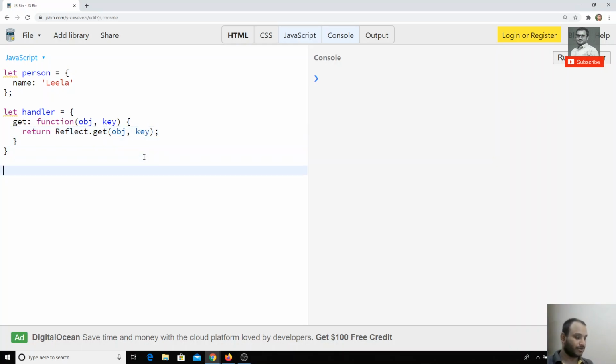Now for proxy creation, we would create it with new Proxy, passing person and the handler. This is how we can create a normal proxy, but we don't want this type of proxy, we need a revocable proxy. For that you will not use the new operator, you will use a static method, Proxy.revocable.